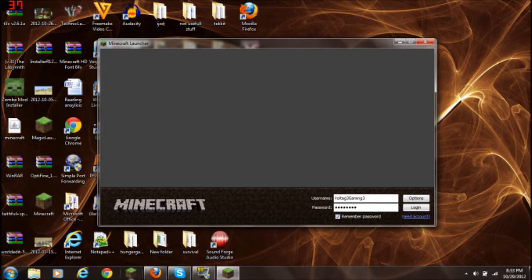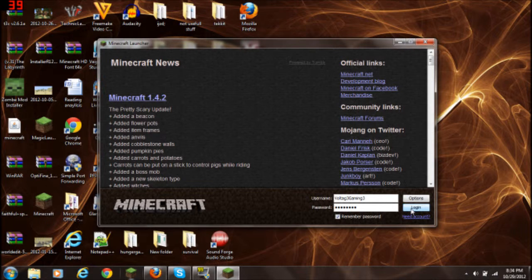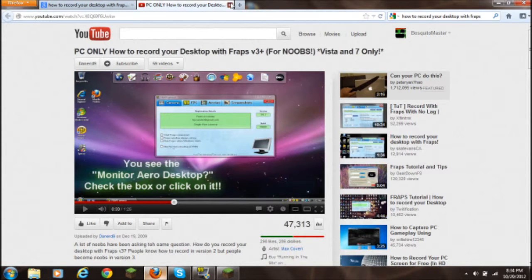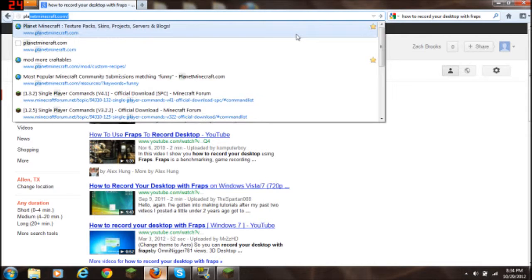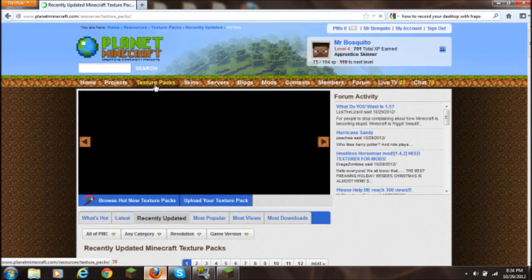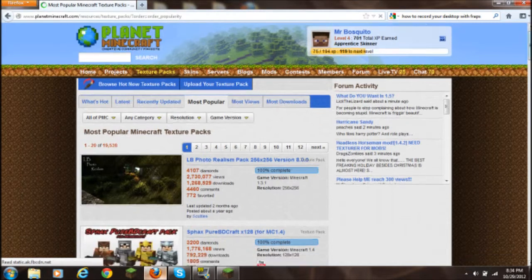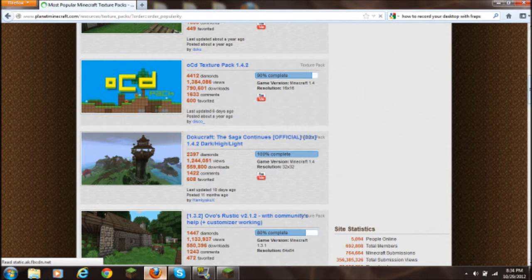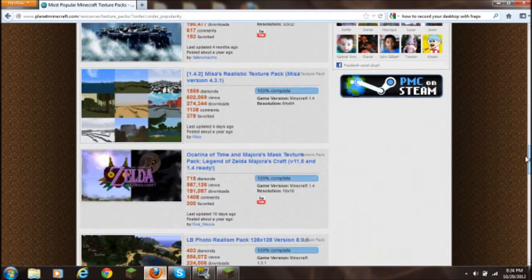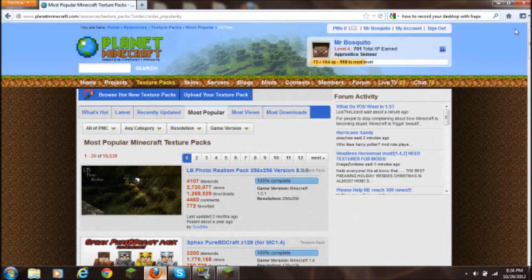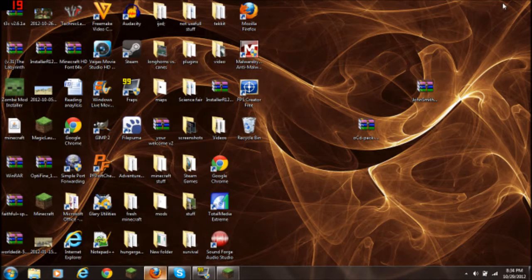Anyway, first we're gonna do a non-HD pack. What you need to do is download it. You can go on planetminecraft.com, texture packs, and there are tons of texture packs. Go to most popular, and it's right there, the OCD pack. There are thousands and thousands of them, so just go through and find ones that you like, download it, and save it to your desktop.